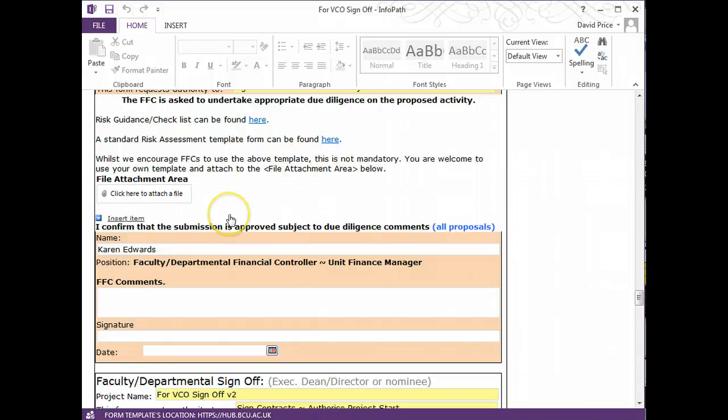The faculty finance controller signs the PNF form off. If they wish to make any comments about the risk assessment that's been undertaken or the finances or anything else that they think is relevant to those, they can make additional comments here. This box will expand to accept however much text you input into it.